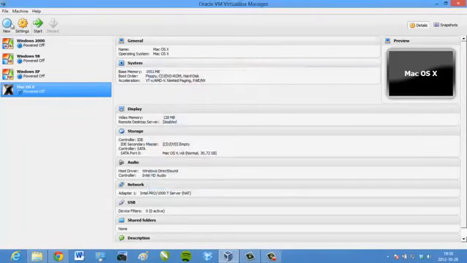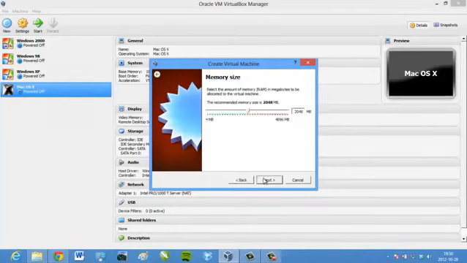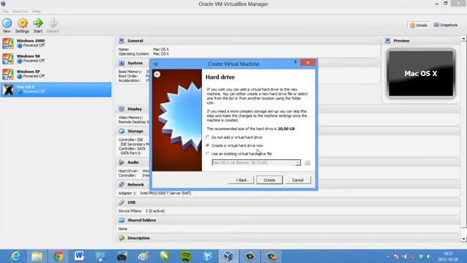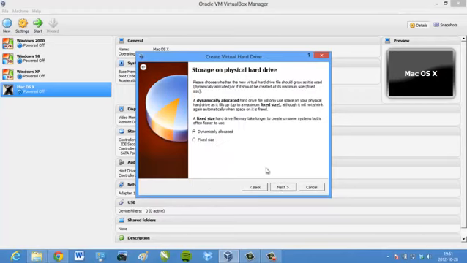So you press New. You're not going to have anything here from the start. What you want is a new OS. I'm going to name it Snow Leopard in one word, like that. It says Mac OS X, version Mac OS X. Press Next. How much memory do you want to use? Use slightly below 50% of your memory. So mine is about 2 GB. Press Next. Create a virtual hard drive now. Create. VDI, virtual disk image. I'm not sure what that is, but just press Next.